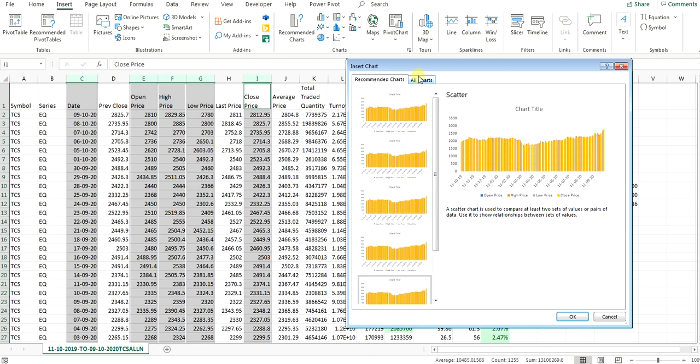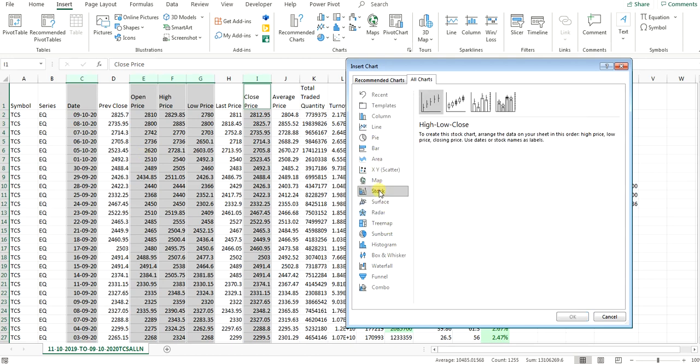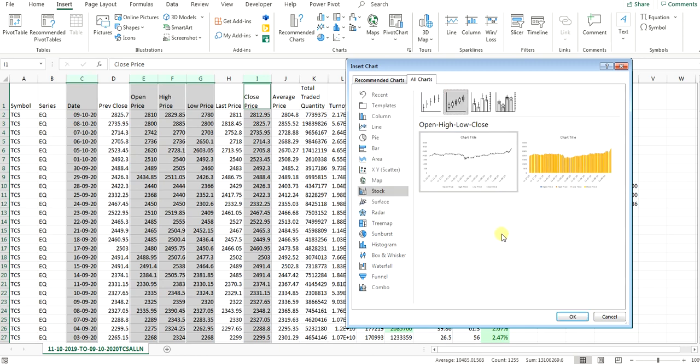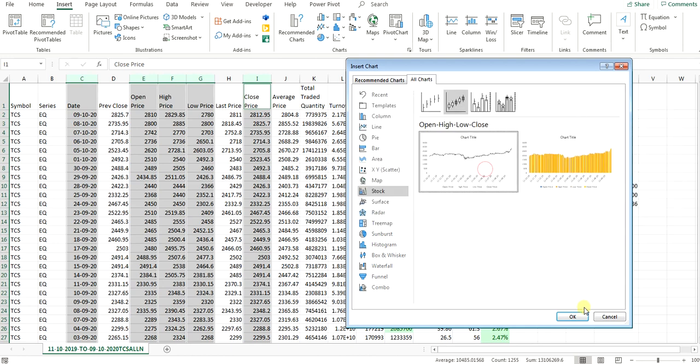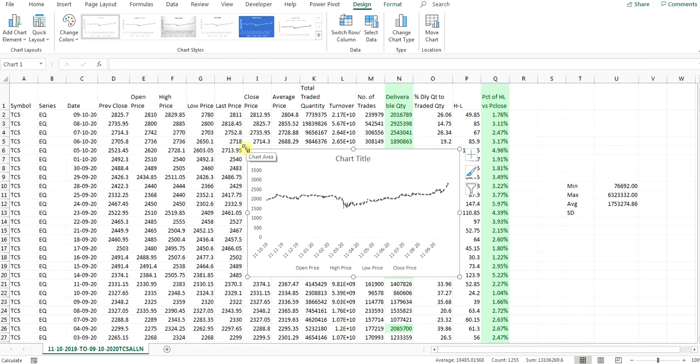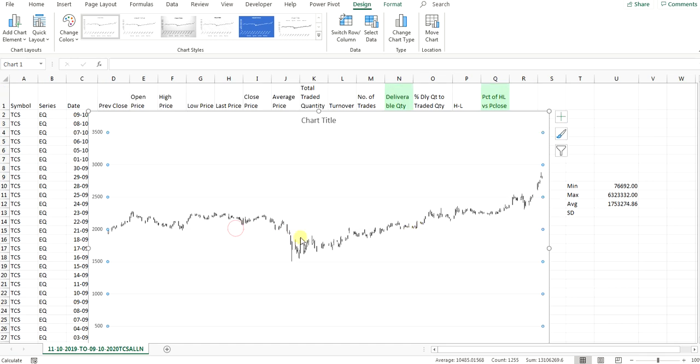If you go to All Charts, you will have multiple options to convert this data to different types of charts. For this I'm going to do Stock. So I have open, high, low, close, all of this data. If I just select it, it will automatically generate a chart based on the data. Now if you see, this basically looks like the one plotted in your charting software with the candlesticks and all. But I'm going to delete this and show you something else.